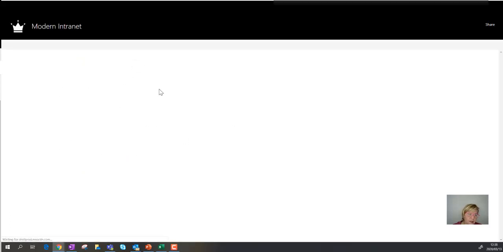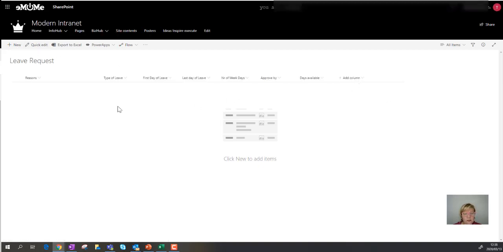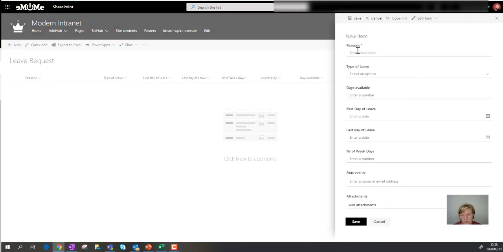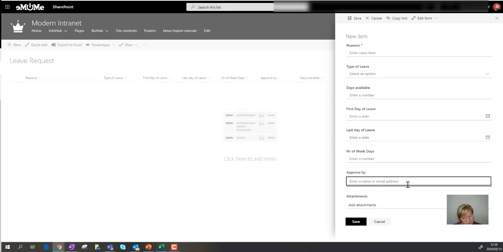So if I look at this leave request, what I've done at the moment is that if you click on new, you'll see that the user fills in specific fields. So there we go: why is the reason, what do I want to do, dates available, types of leave, etc. And I've also added the approve by.